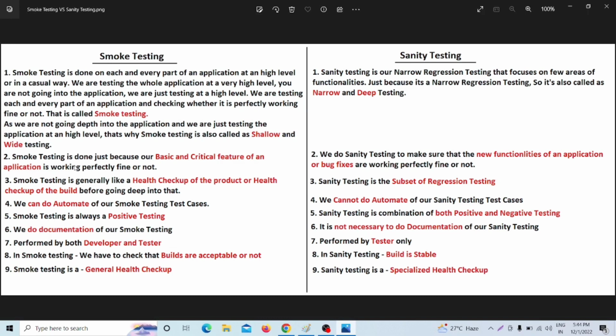Okay. Number three of smoke testing. Smoke testing is generally like a health checkup of the product, or a health checkup of the build before going deep into it. In smoke testing, we are not doing deep testing. We are just checking at a very high level. That's why smoke testing is a general health checkup.